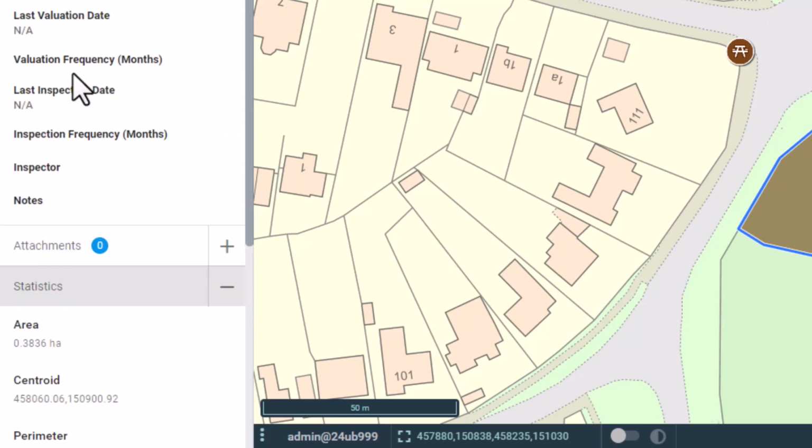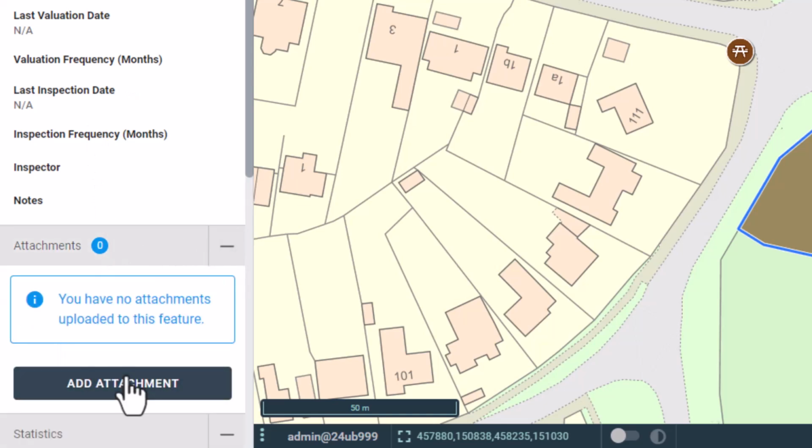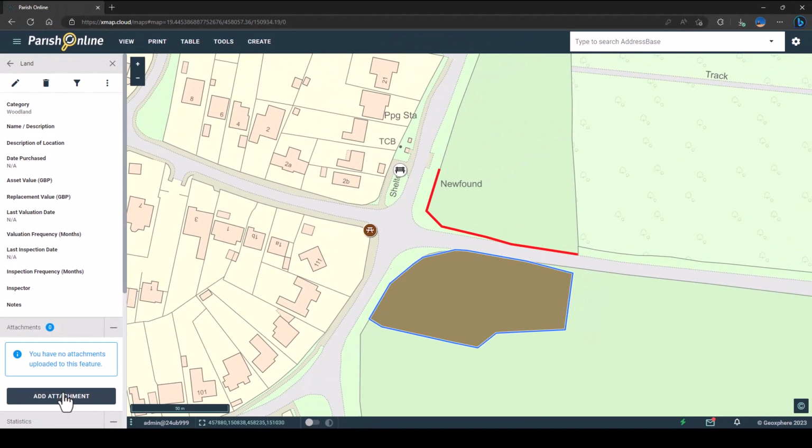For all editable layers, you can also add attachments. So you can add pictures, PDFs, insurance documents, anything you want associated with that point that helps you. So if a bench was vandalized and you've got a picture of it, you can put that photo into Parish Online. And that stores it on our servers. So it's protected and always available.